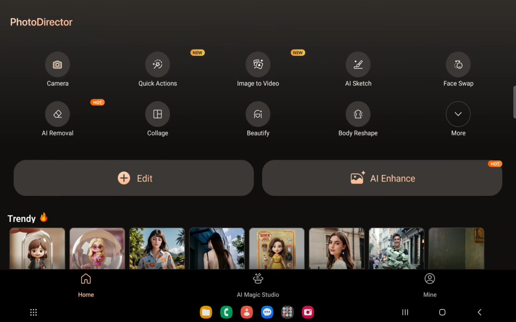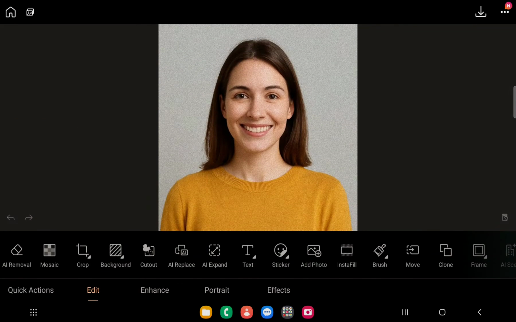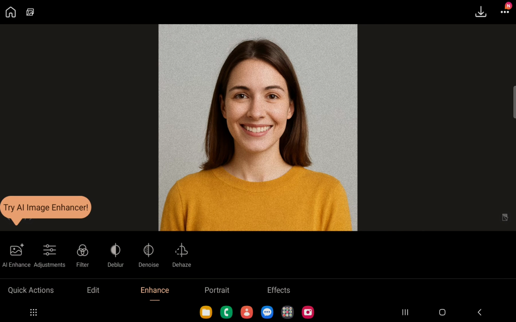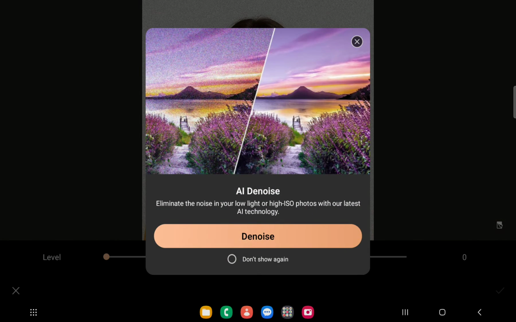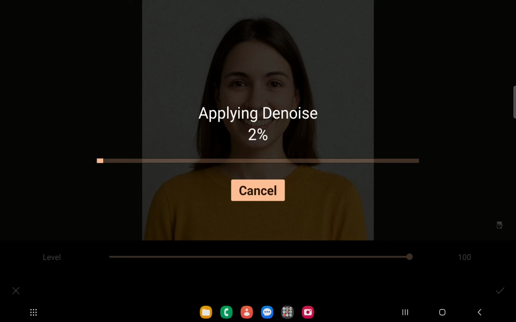Open the app, tap Edit, choose the image you would like to work with, then click Enhance, and after that use denoise. Okay, and here you can adjust with the slider. I will maximize it and wait for a few seconds until it's done.